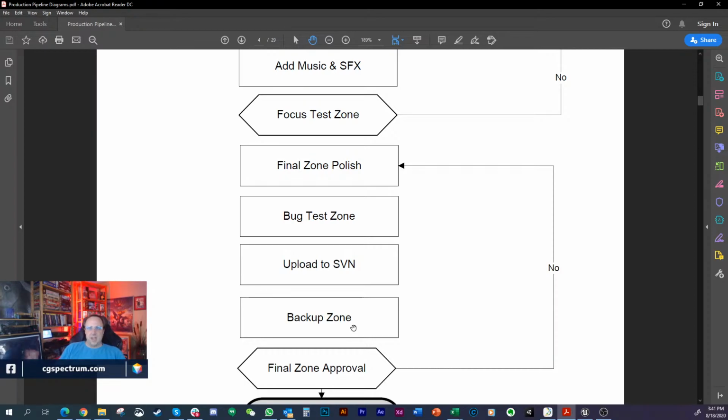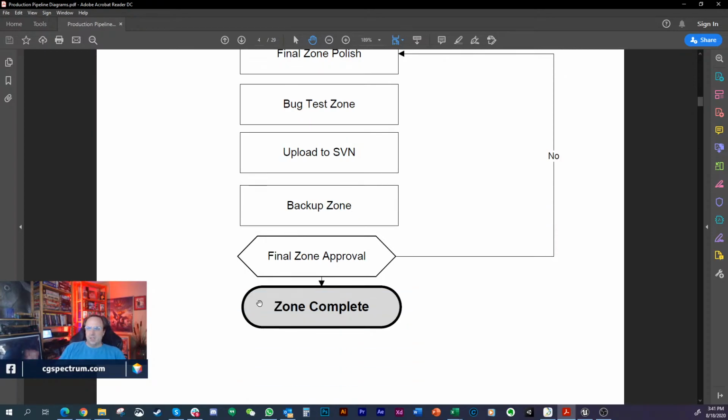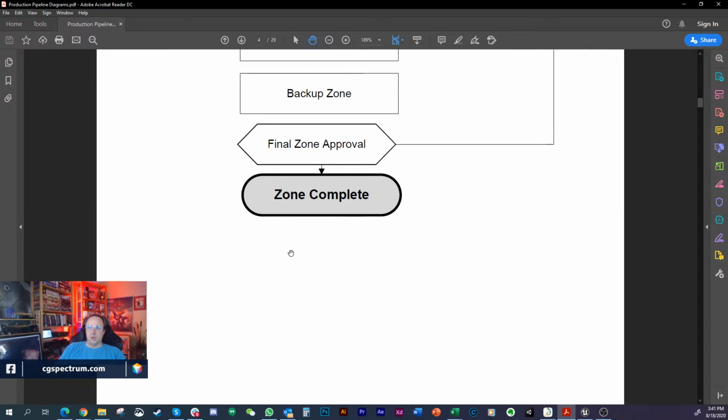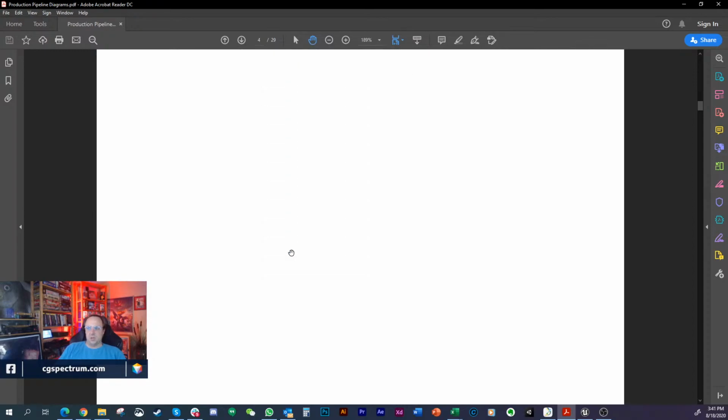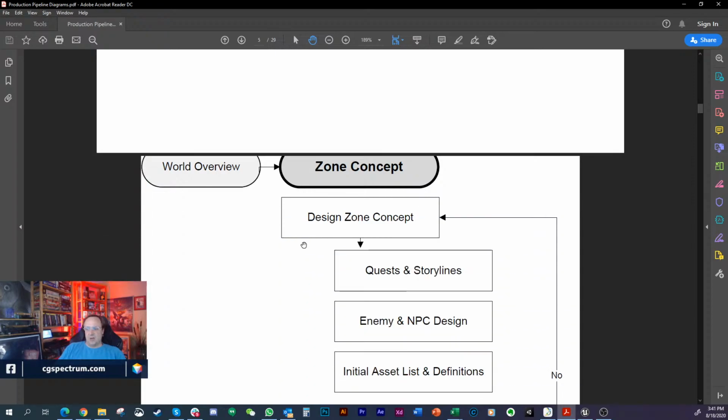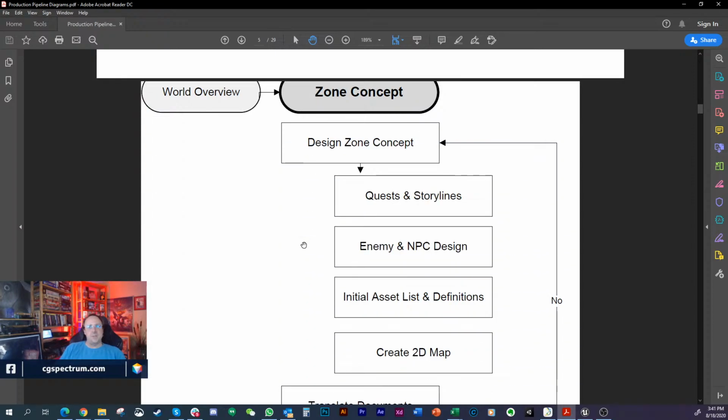That didn't happen. So anyways, then going through approving the zone and then completing a particular zone. So that's the mile high view of how a zone is created. Let's talk a little bit more about the concept of a zone. This is going back to the first couple stages here. This is going to be more game designer, but artists and concept artists especially may be involved in this process.